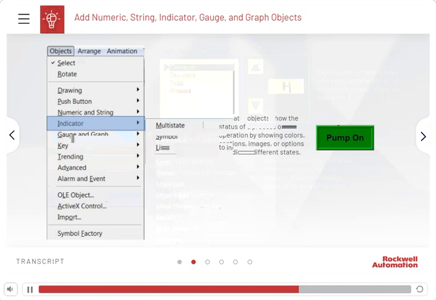The Properties box is used to configure an object's appearance and behavior. In the Properties dialog box, the features of the graphic object are organized in tabs. The number of tabs and their contents depend on the type of graphic object. This graphic shows the Properties dialog box for a momentary push button.